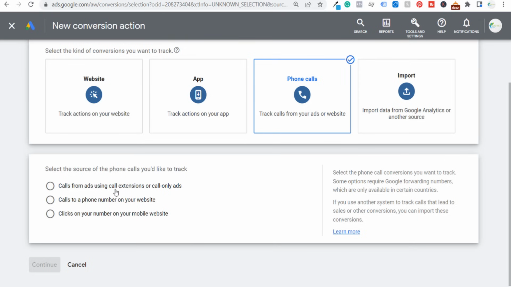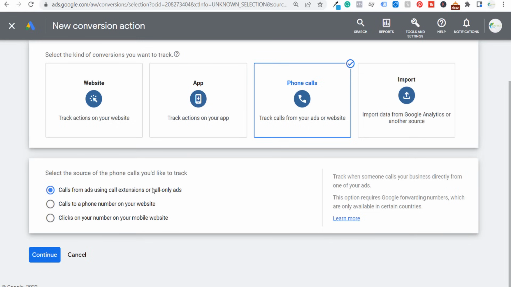Now keep in mind, you can use call extensions on a standard search campaign where people are clicking through to your website, and then your mobile call extensions will also show up to allow people to click to call you directly. So if you want to give people the option of going to your website or giving you a phone call, then you want to use a standard search campaign with call extensions. In this case, we're creating call only ads. So on mobile devices, it's only going to show up as a click to call advertisement. So we're going to choose this at the top and click on continue.